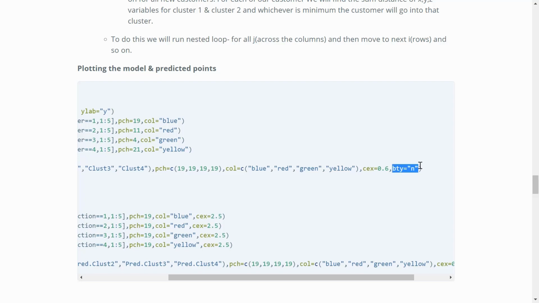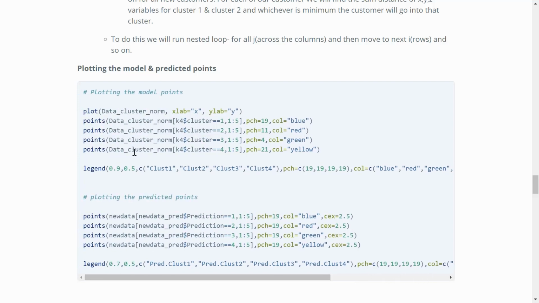Then the next argument is BTY, which is used to tell if a box is required around the plot or not. 0 means yes and n means no. So either we can run this and plot our points and the clusters, or we can go one step ahead and add the predicted points as well on the same plot. So let's add it here to get the overall picture.